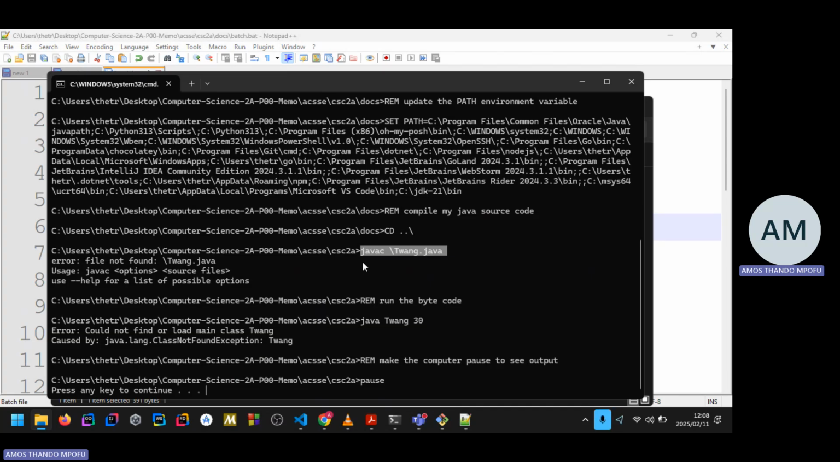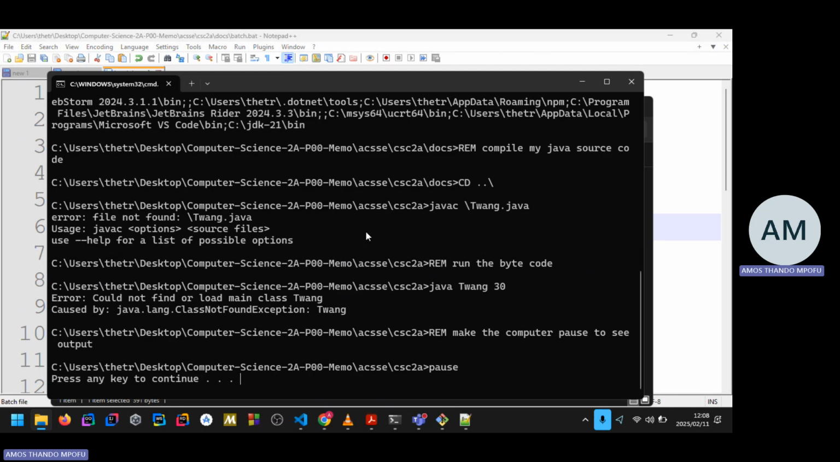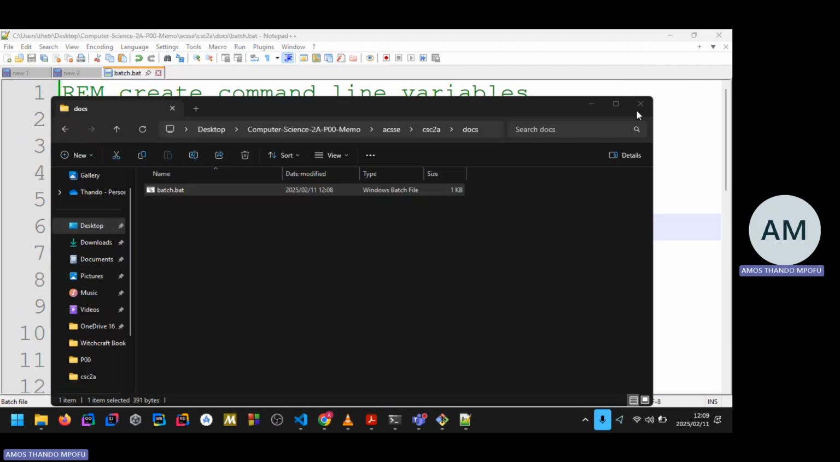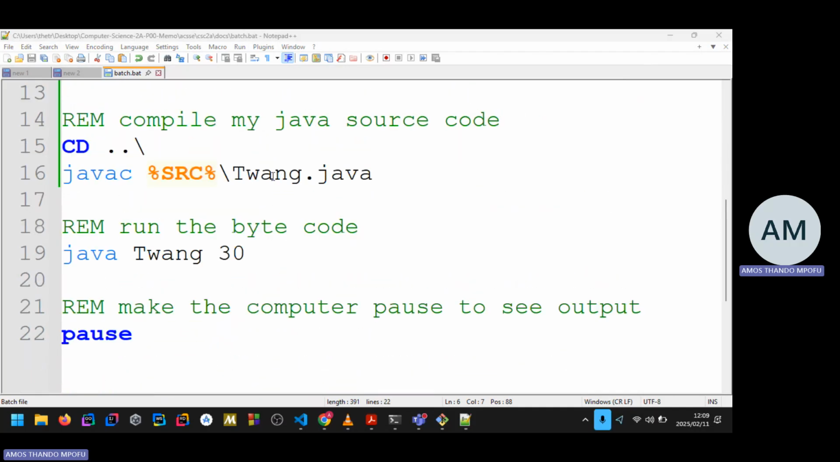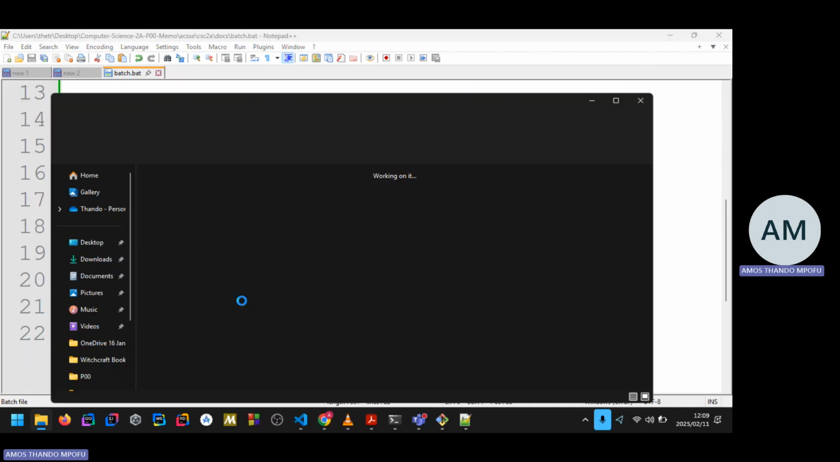So let me see. Yeah, but as you can see, one thing at a time. When I type CD, right, you see I was still in the docs folder. When I typed CD, I moved out. So I was now in the CSC2A folder. So this should have been fine. Like should have, isn't it called trying with Java? I think it is fine. The name should be fine. Is it Trang? Yeah, I think it's Trang with Java.